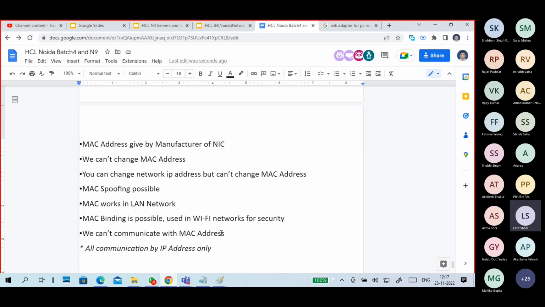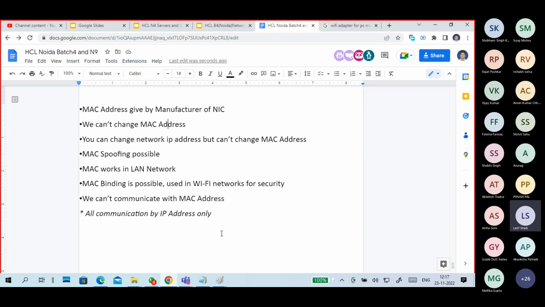Like your thumbprint is unique, the same way the MAC address is unique in this world. Because it is given by the manufacturer of the NIC, we cannot change the MAC address. We can change the IP address, but we cannot change the MAC address. And all communication is by IP address only.